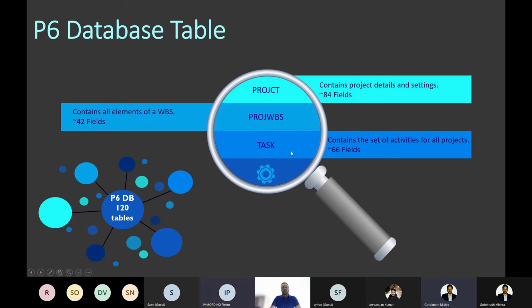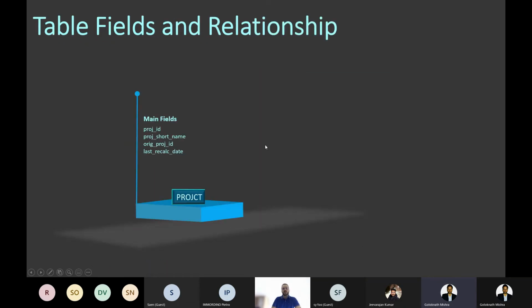The other important table is the task table. The task table contains the set of activities for all projects. If you add activities to your project, they will be saved in this table with all the dates, the progress, and all the options of the task. If you define it as, for example, task dependent or resource dependent, all this information you can find in this table. So let's go and review more details about those tables.